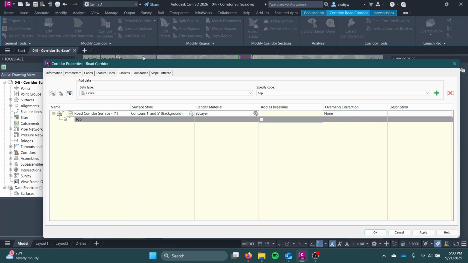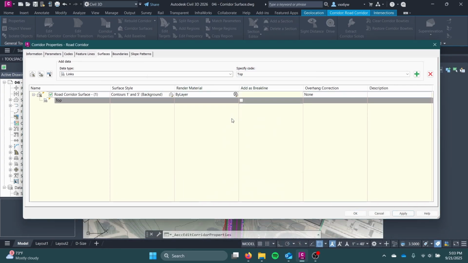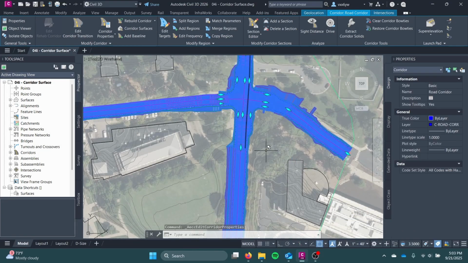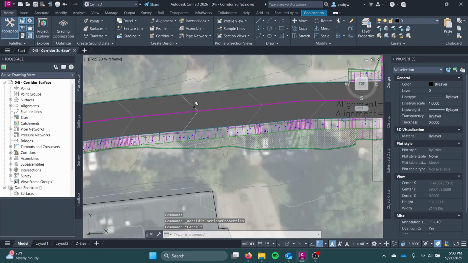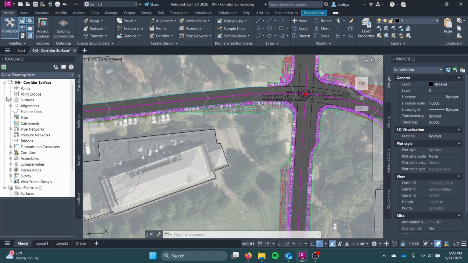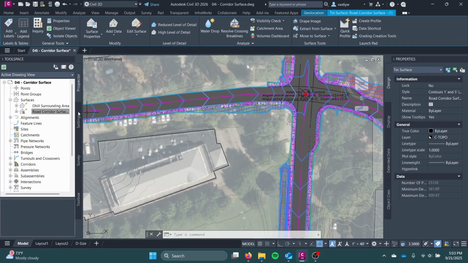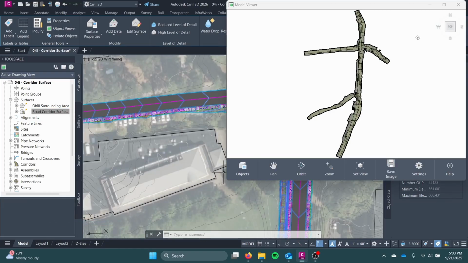Now that we've done that, we can actually build it. So I'm going to click apply, rebuild, and OK. You might not really see it at first, but if I hit escape, you can see all of those corridor lines there, or surface contours, sorry, surface contours. And if I actually select the object and then view it in the model viewer, you can see what that looks like.